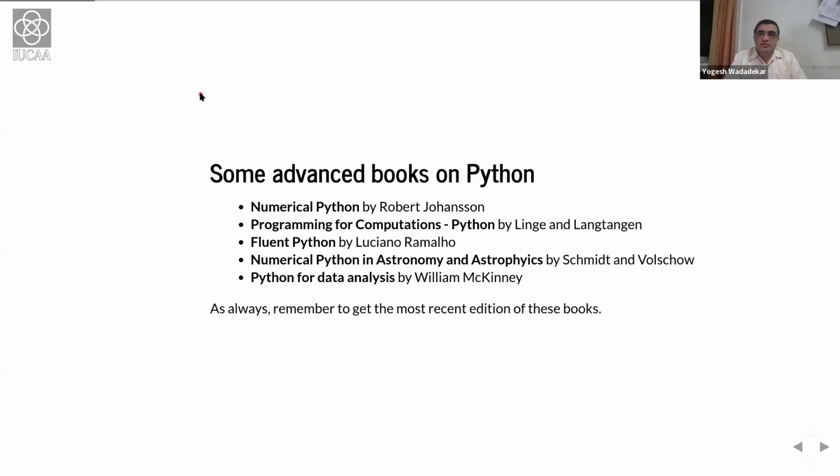For more advanced programmers, there is a nice book called Programming for Computations: Python, by Linge and Langtangen. Hans-Peter Langtangen is a legendary author of advanced Python textbooks for science and engineering. He has written a number of them, and this one is his last and most recent one. He unfortunately passed away a few years ago. But that's a nice book. I learned much of my advanced Python programming skills by studying earlier versions of this particular book.